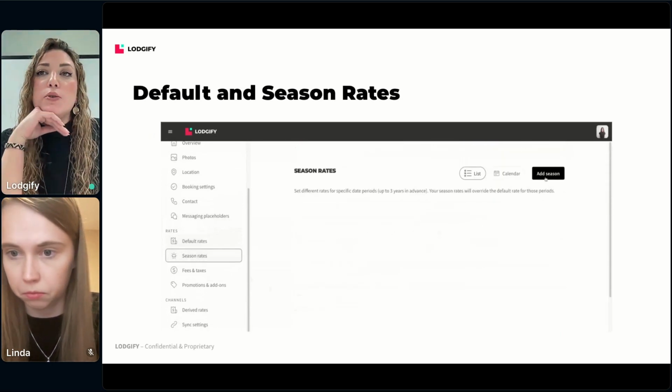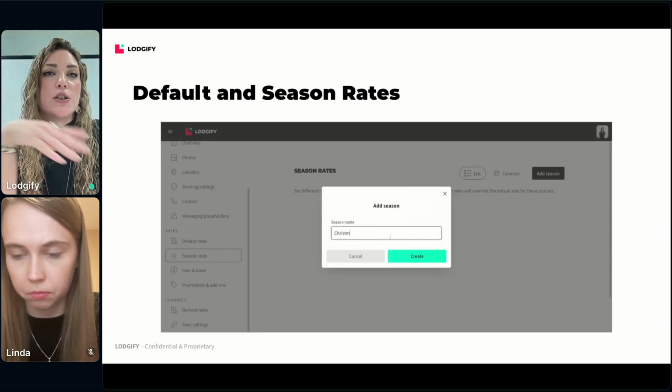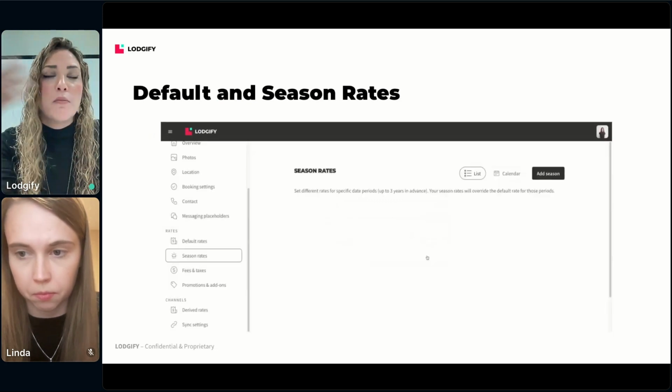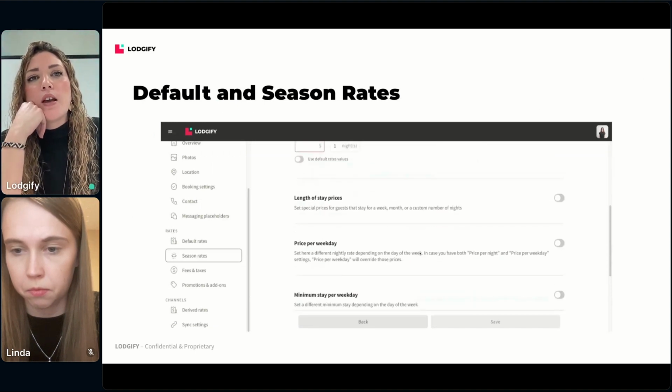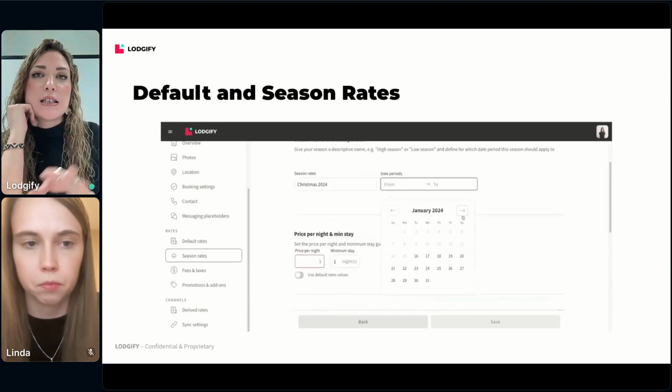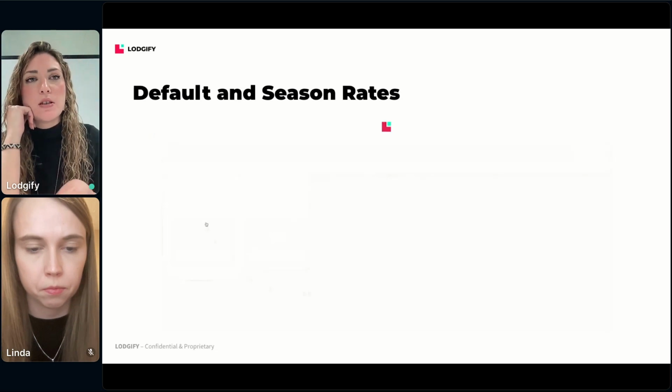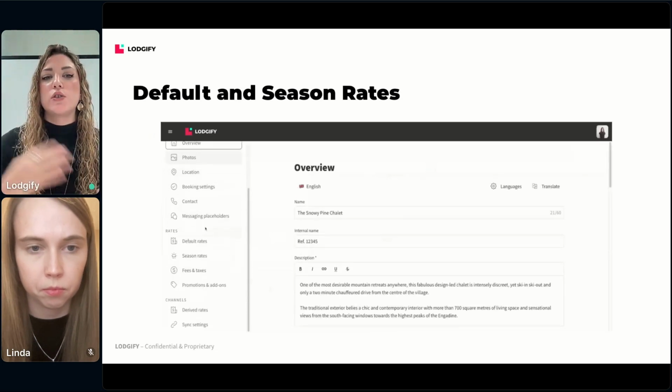This is how you create a season rate. You give the season rate a name. It can be any name. Be careful because it's going to show on the website. These are the settings, and here you can select the period or periods to which this season rate should apply.